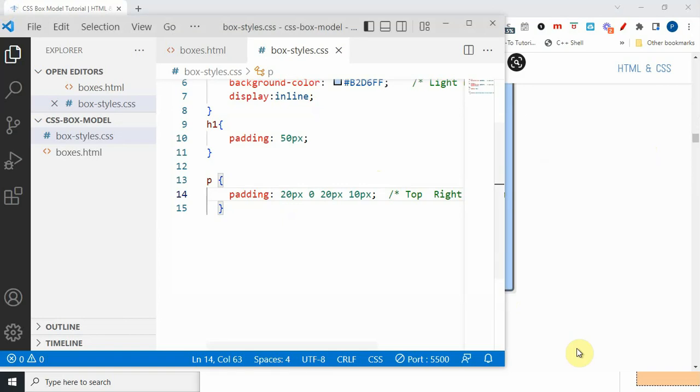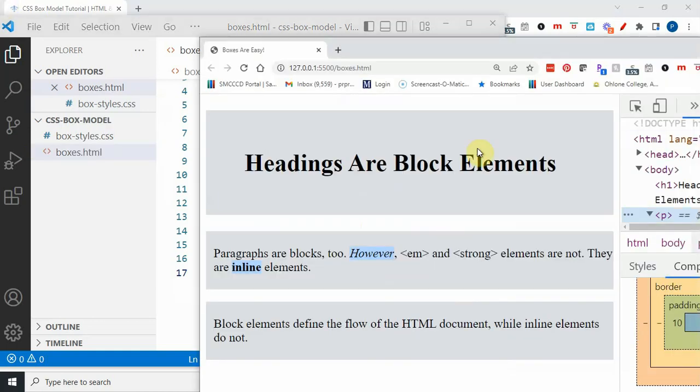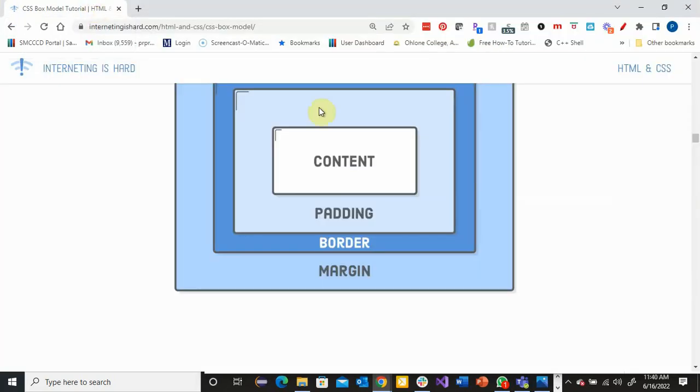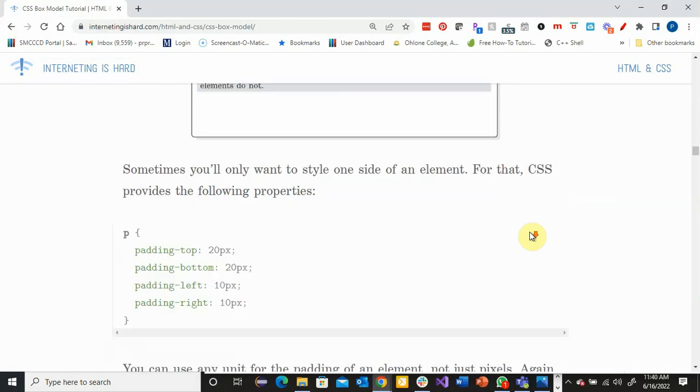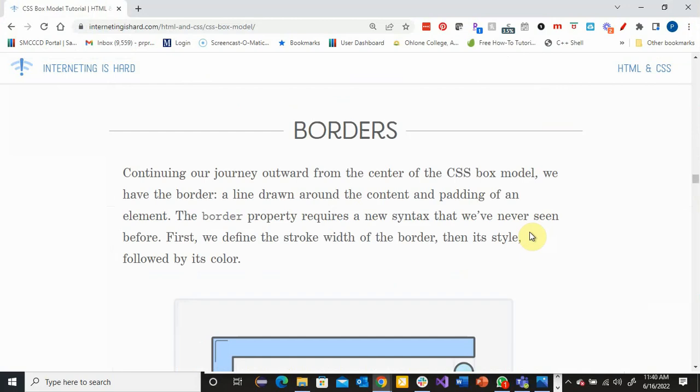We are working on a file that is this file, boxes.html, and this content has a header and it has a couple of paragraphs, and we have already discussed the difference between block elements and inline elements, and we have also worked on adding padding. So we are currently at the point of this lesson where we are talking about the border.